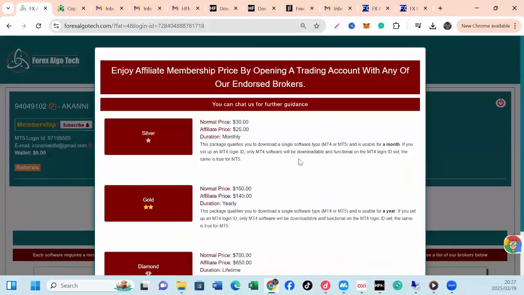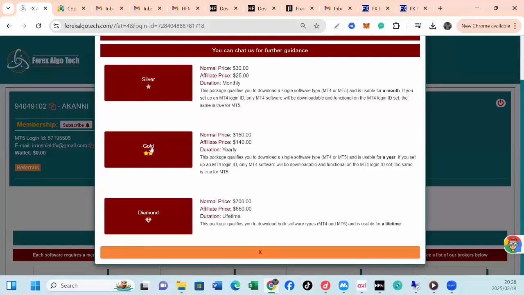Now we have these kinds of subscription. We have the silver subscription, which is $30 per month. We have the gold subscription, which is about $150 per year. And we have the diamond subscription, which is a live account. This live account comes with two accounts. You can use two accounts at a time, one MT5 and one MT4. But silver is only one account at a time, either your MT5 or your MT4. Gold is also one account at a time, your MT4 or your MT5.